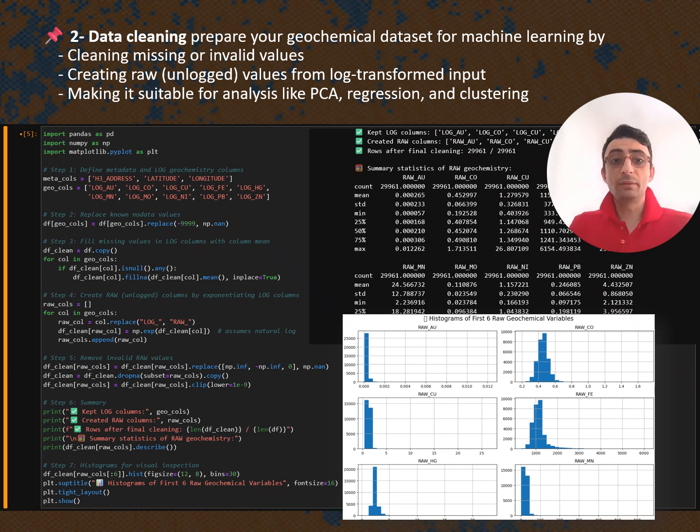So in step 1, we define the columns, the metadata columns. We don't use them in PCA or modeling, but they're useful for mapping. We define geochemical columns. Geocals is a log transform, geochemical values. This is your input data. Then in step 2, we fill in missing values by making a clean copy of the data set, df clean.